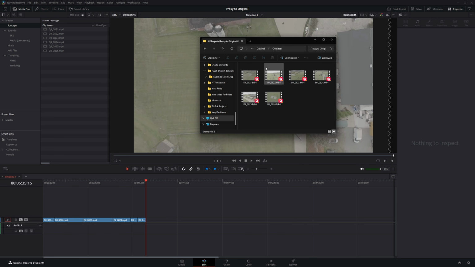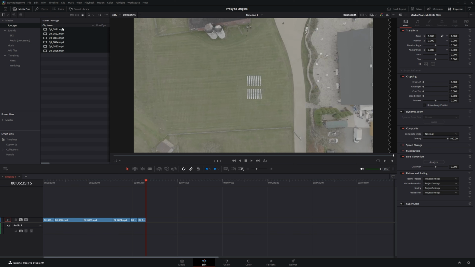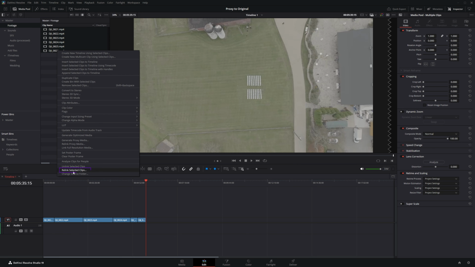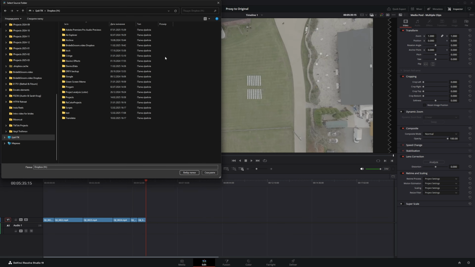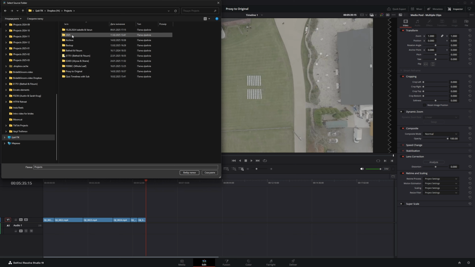To replace proxy files with original ones, select them in the media pool. Right-click on any file and choose the option Relink Selected Clips. Now specify where the original files are located on the PC, and the program will automatically replace the files in the project.